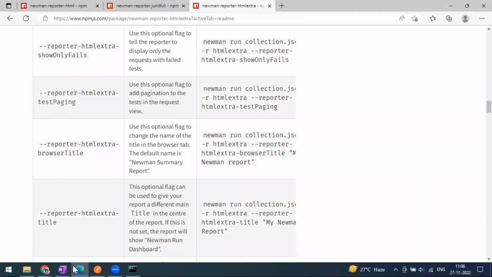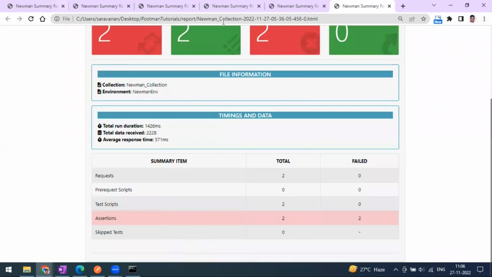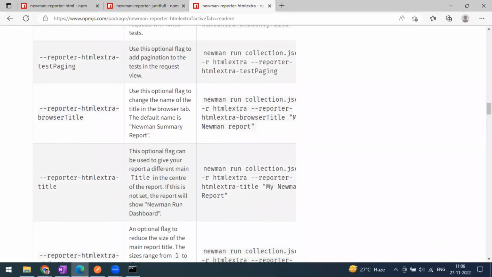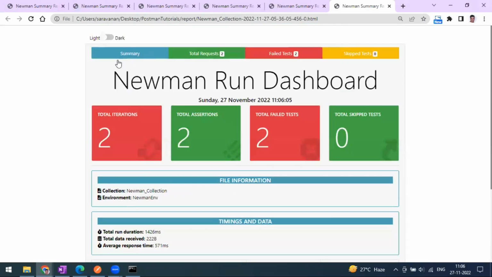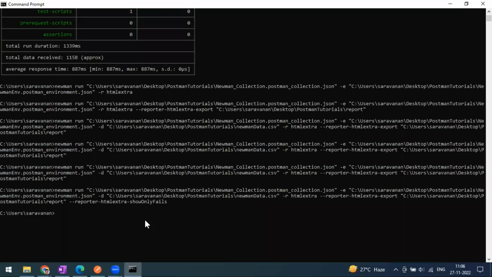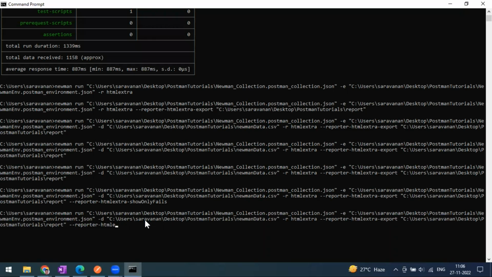So what is a browser title in the sense? This is the browser title. Okay, by default it is coming as Newman summary report. Okay, if you want to change this title also, we can change that. For example, here it is coming as Newman dashboard report by default. Right. So here you can see it is coming as Newman run dashboard. So I want to change it to my project name. Okay, so in that case, what we can do is: reporter hyphen reporter HTML extra hyphen title.